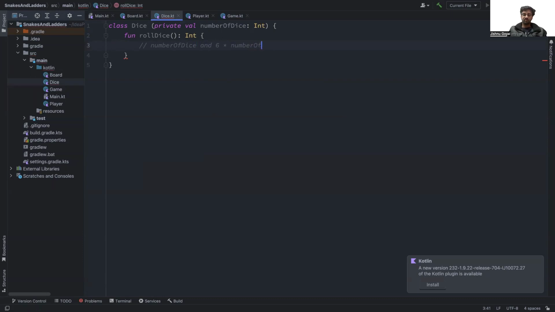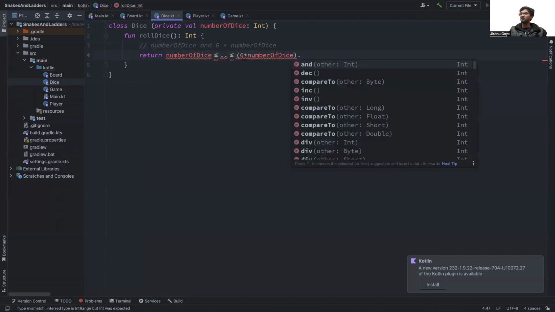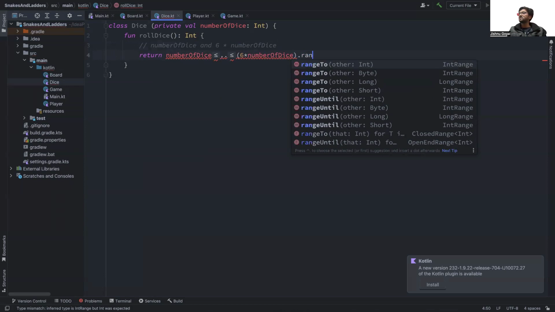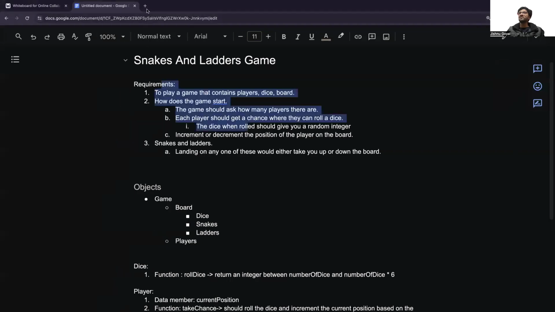So how do we get a random number? Okay, it would be returned simply random. Can I get a random function here? How do we get a random function in Kotlin? I do not know. I'm not sure. Number of dice dot dot, 6 multiplied by number of dice dot random. I'm not sure, so let's look it up on the internet really quick.